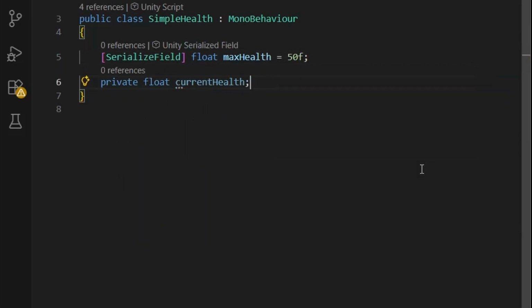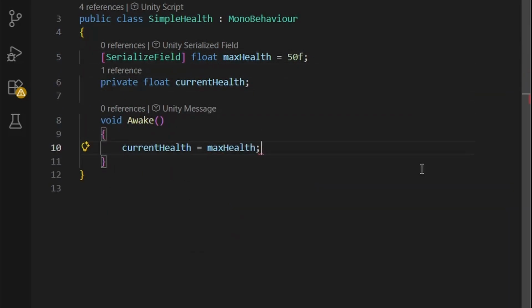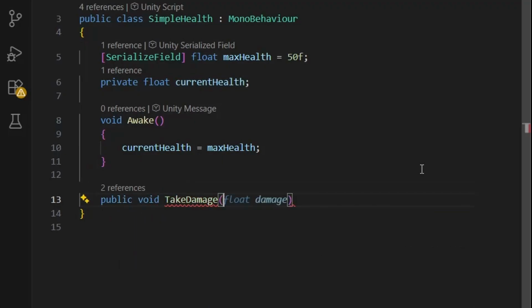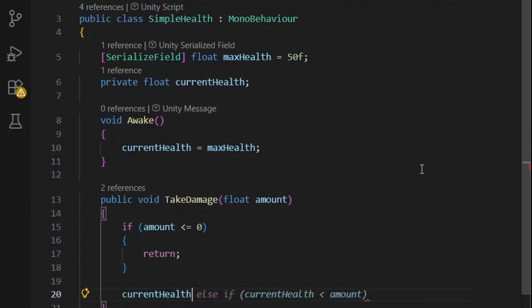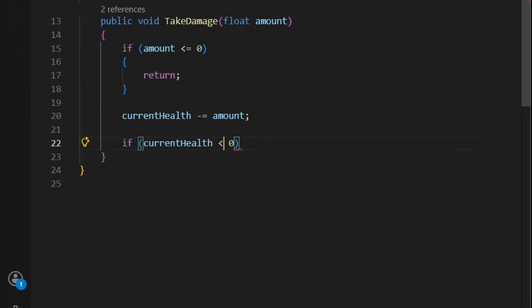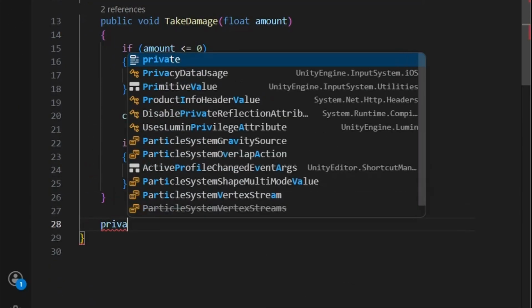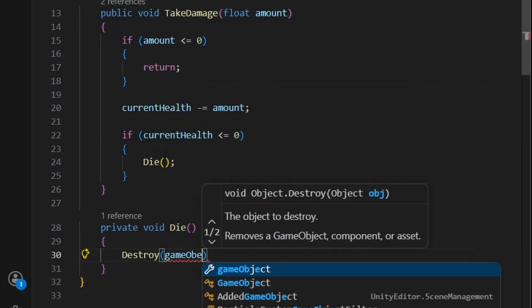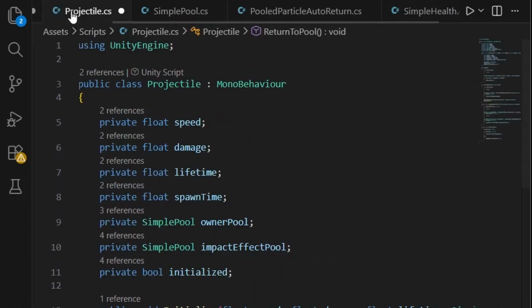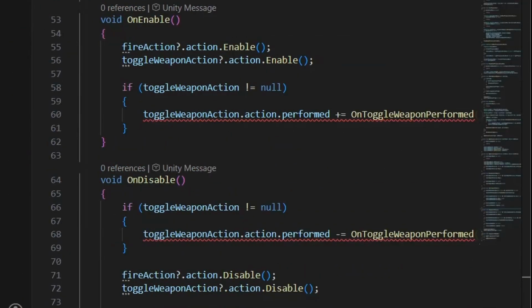Now let's implement the simple health script. We'll have a serialized field called max health. I'll set that to 50, make a private float for current health, and set the current health to the max health in the awake method. Then we'll just have a simple public void called take damage, which will take a float, which we'll call amount, and we'll basically say, as long as the amount is greater than 0, deal that as damage to us. And if dealing that damage makes our health lower than or equal to 0, die. Now that should be everything.